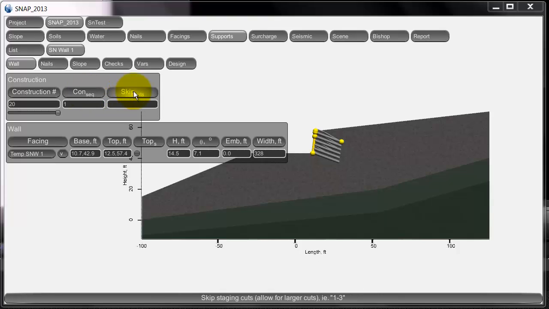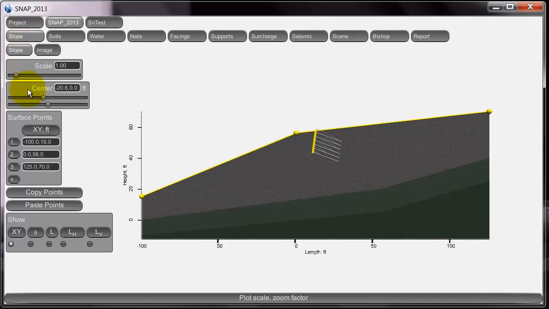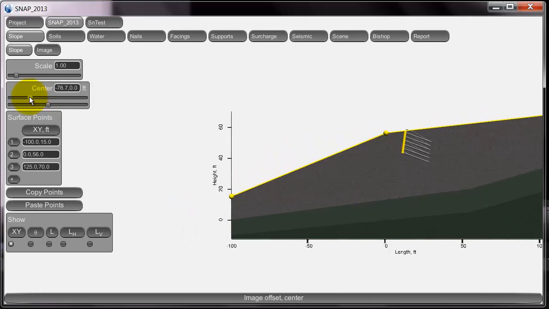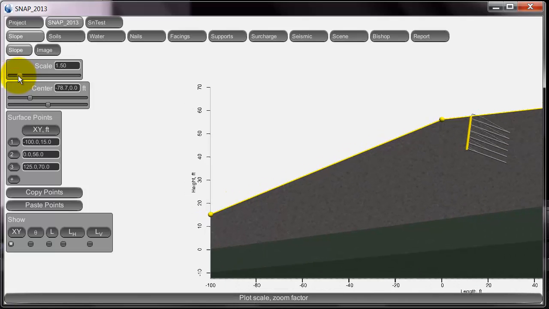Then there is a skip cuts field, which allows us to skip staging cuts. Let me first show what happens if I set the construction number to 0. Then you'll see this is the existing slope here. I'm going to move the wall over a little bit, so I'll go to the slope tab and move the center over here, and scale it up a little bit. This way we can see how these staging cuts work.